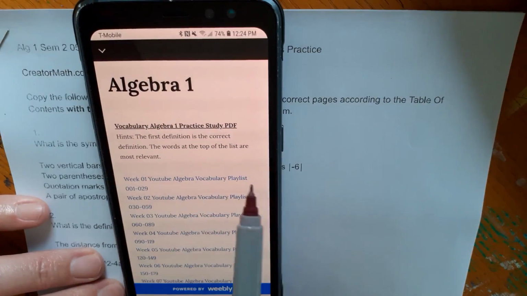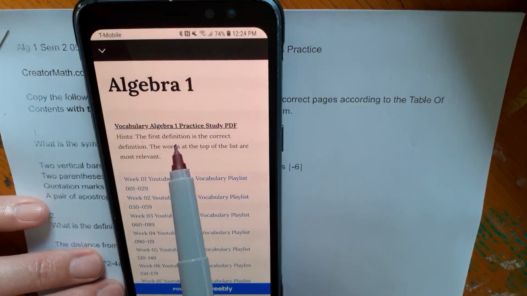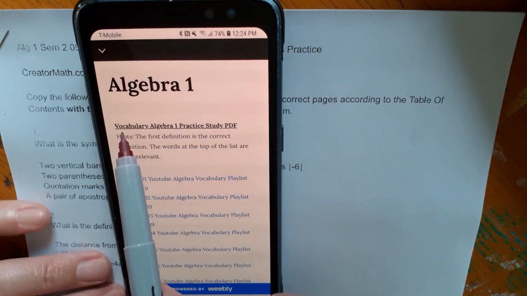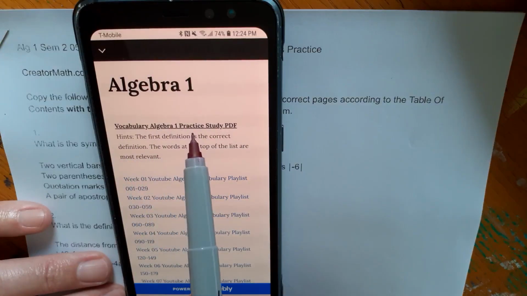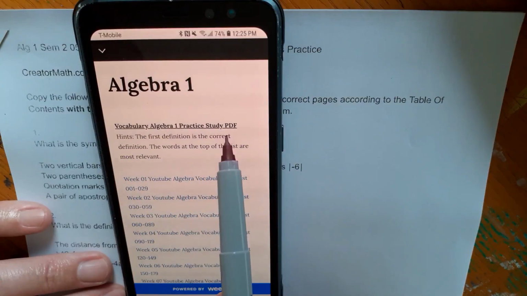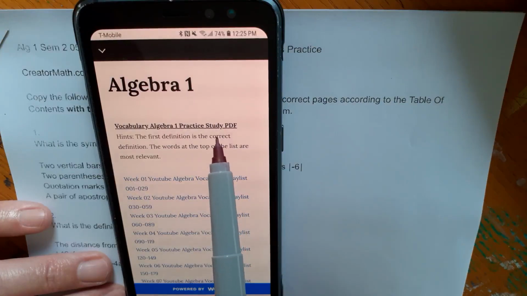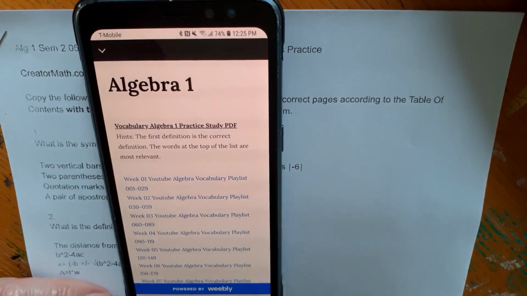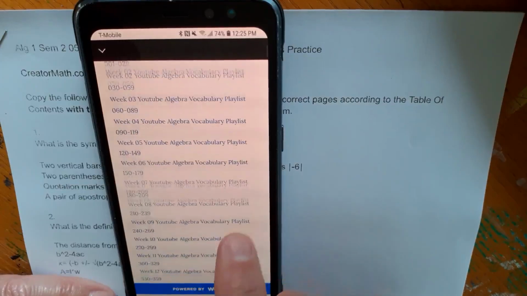And this is where you're going to find all the video lessons, all of the practice sets, all of the notes, and of course the vocabulary. So please be aware there's a vocabulary Algebra 1 practice study PDF. It's got every vocabulary word we will use for the entire school year. Download it to your device. It is searchable. Then Google how do I search a PDF for the device you're using. It is a little bit different for different devices.